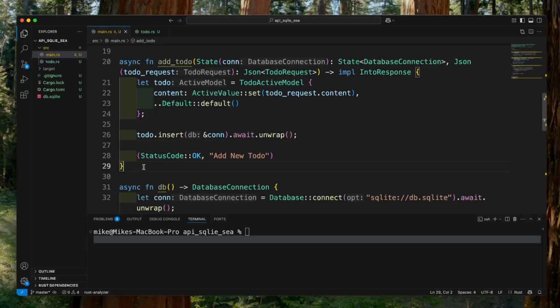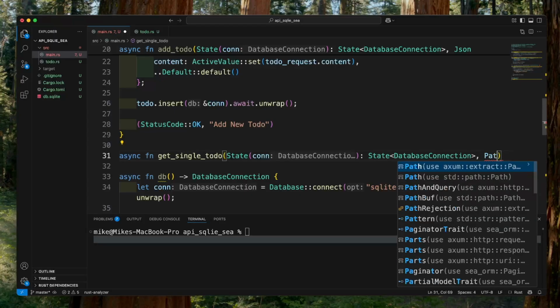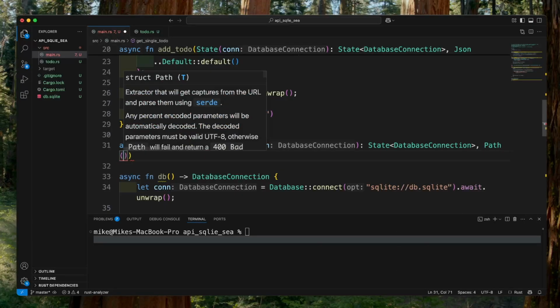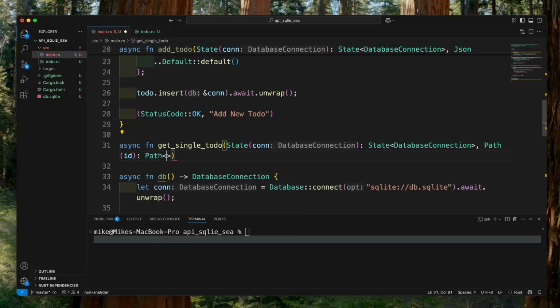Let's create a third handler to get the to-do item by ID. So let's define an async function. Let's give it the name get_single_todo. We'll add a parameter to get the database connection, so State con. We'll add a second parameter to get the ID's value from the dynamic segment in the route path. So it will be Path. In this Path, let's give it the name id. Type will be Path, and in this Path, let's give it an integer type i32. Return type, we will give it an impl IntoResponse.